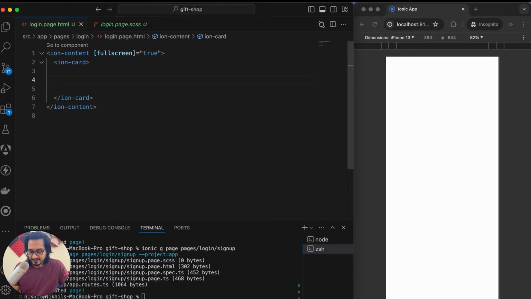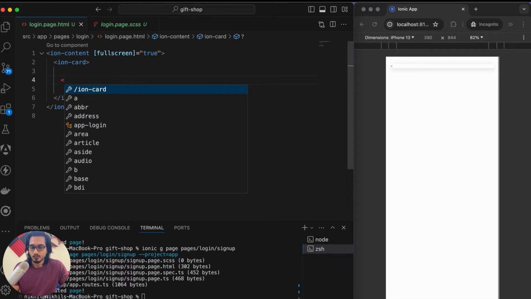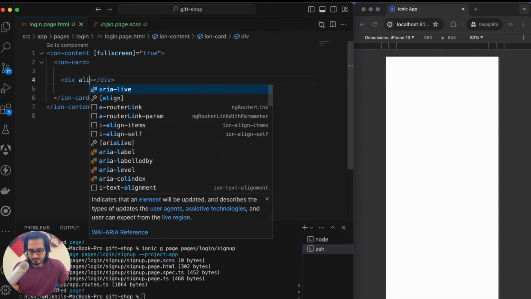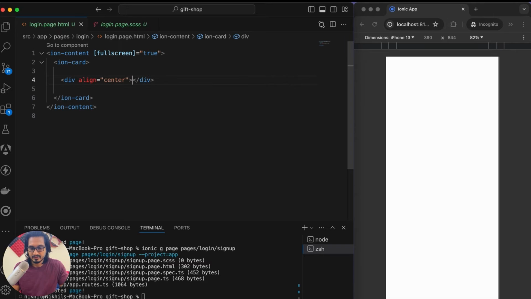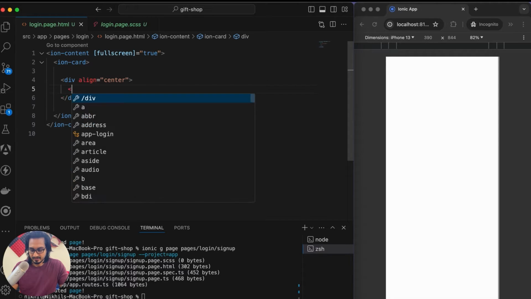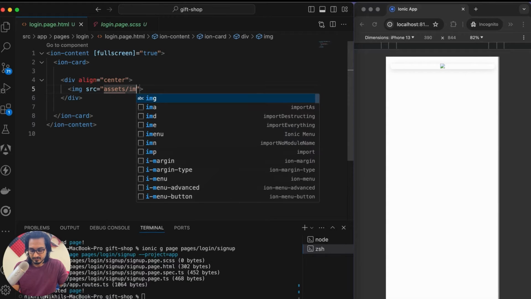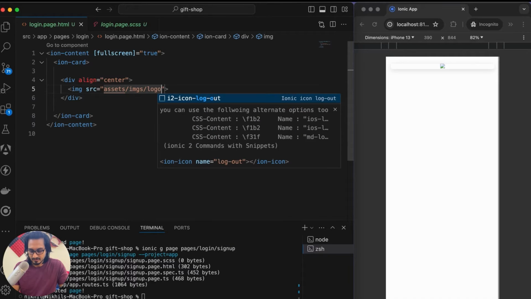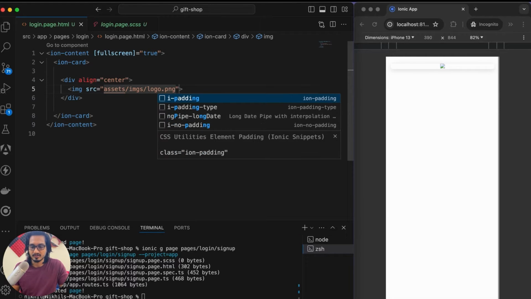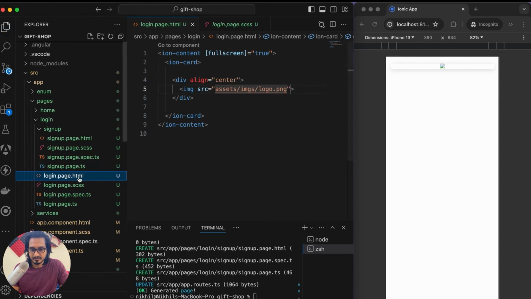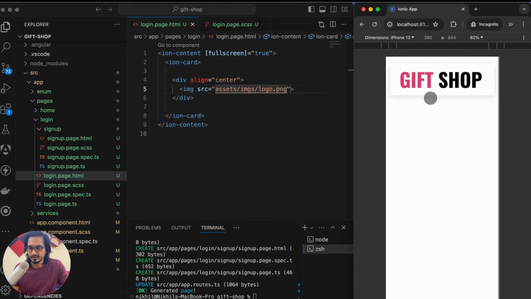Now within the ion card, I need to pass the logo here, and I'll pass a div. Align it to center, and within that I will have an img tag where src will be assets/imgs/logo.png. Now this logo.png, I already have it in my, okay, it is not showing here. Why? Let me refresh it. Okay, now it is showing.